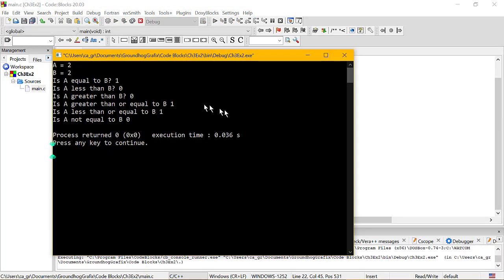So, is A equal to B? 1 is true. Is A less than B? No. Greater than B? No. Is A greater than or equal to B? Yeah. And less than or equal to B? Yeah. And A not equal to B? 0. Perfect. So 0 is false and 1 is true. And that's how we can use the relational operators.